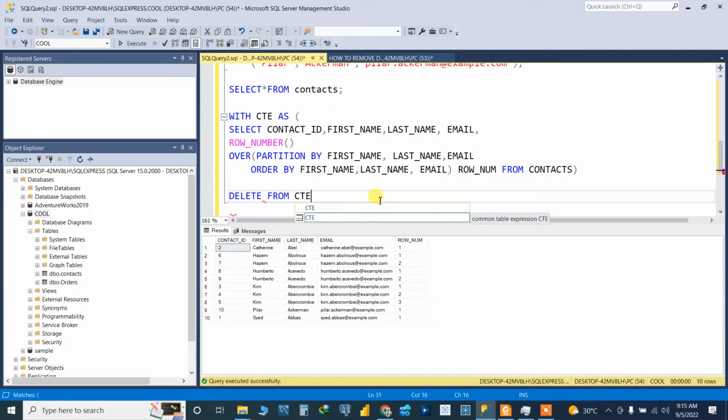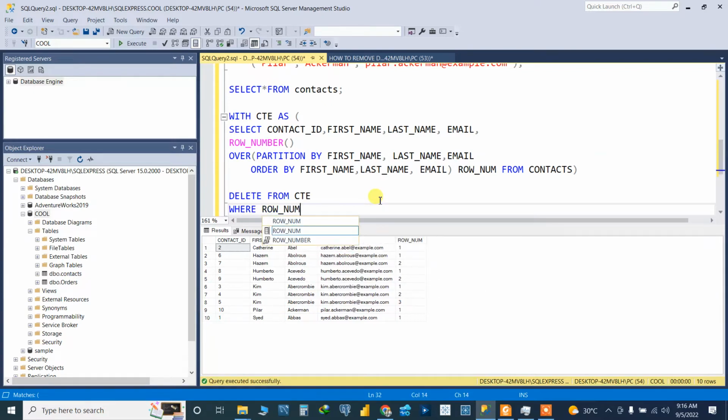So I will use DELETE FROM city, and I will give the filter WHERE row num is greater than 1. Got it? And I will give a semicolon.